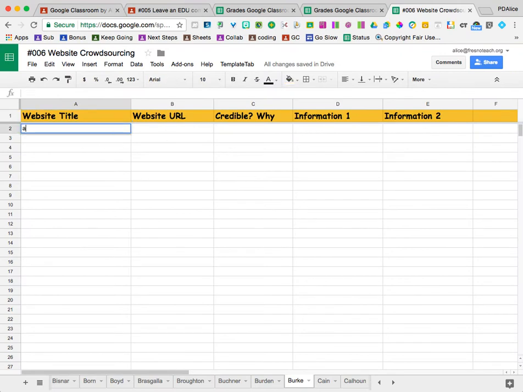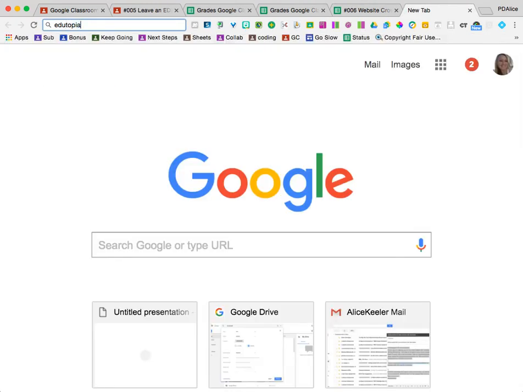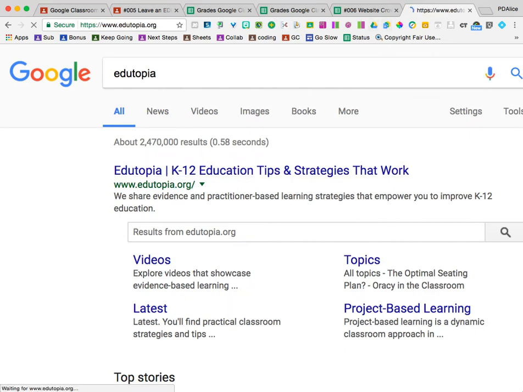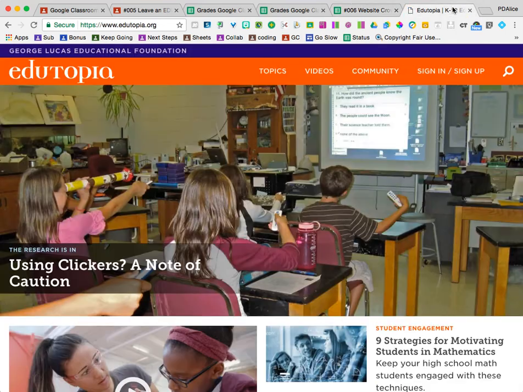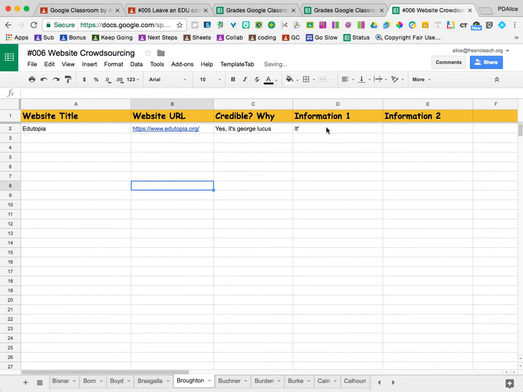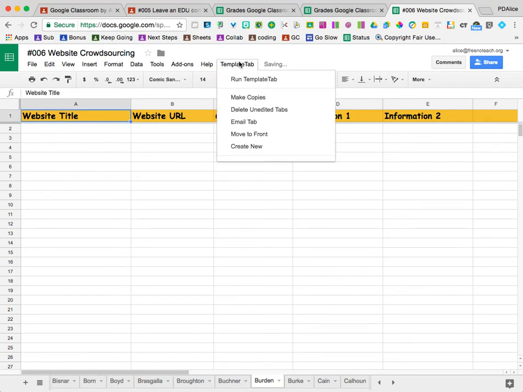Now when students fill this out, everyone would contribute their own information. Is it edutopia.com? It's .org. It's always best to go to the website, copy it, and paste it. Okay, so each student then can contribute, and so then I have several different options under the template tab.